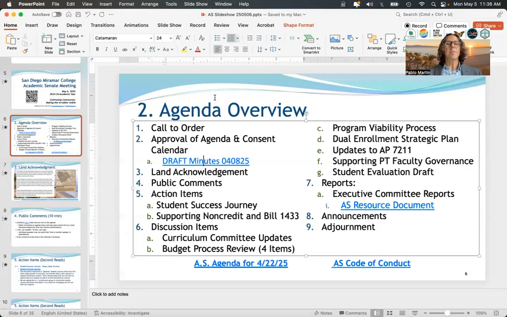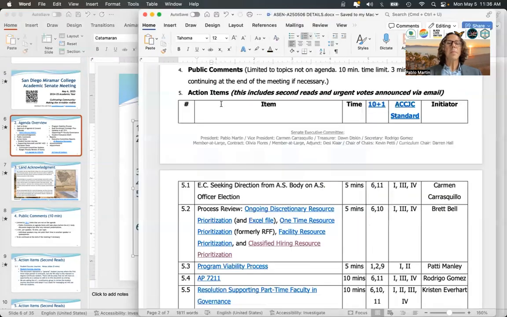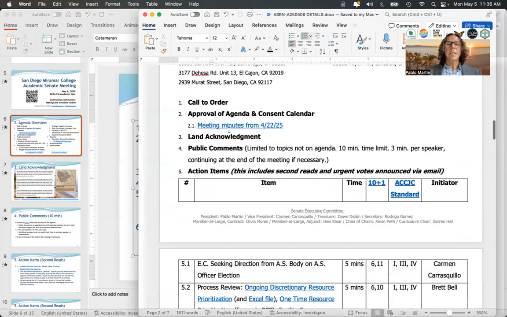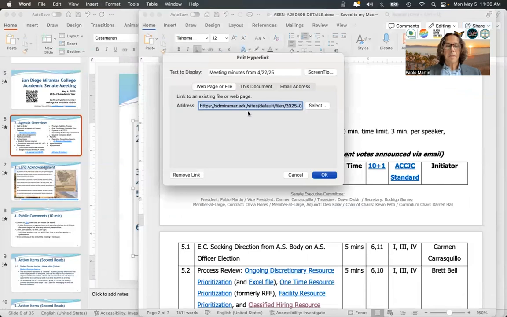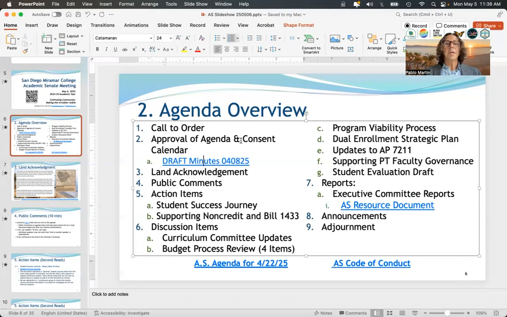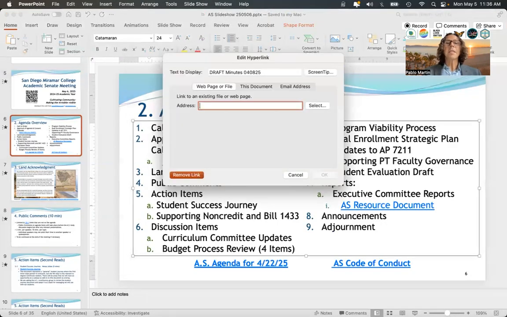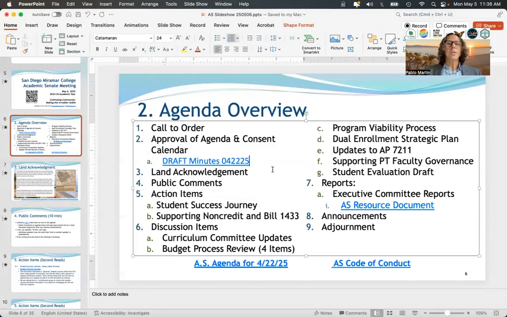So let's see. Go to the Word document. So I updated the minutes link, so I'm going to do that. And I'm just going to copy this link, and I'm going to come in here and delete that old link and update it. And then I'm going to change the language because this is draft minutes for 4/22. All right, so that's current.